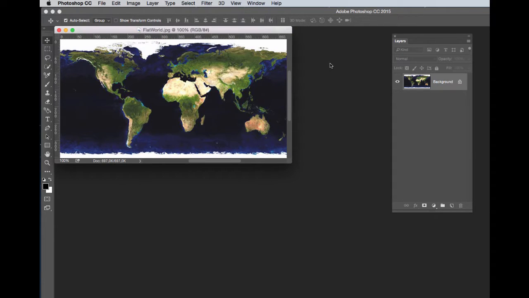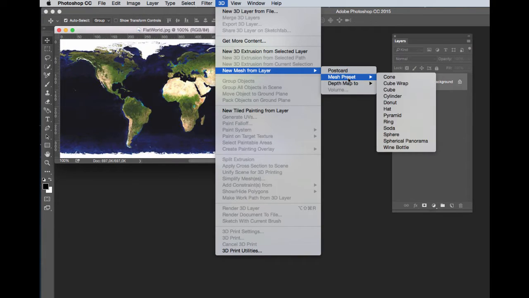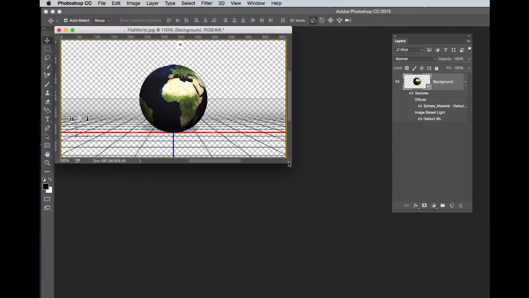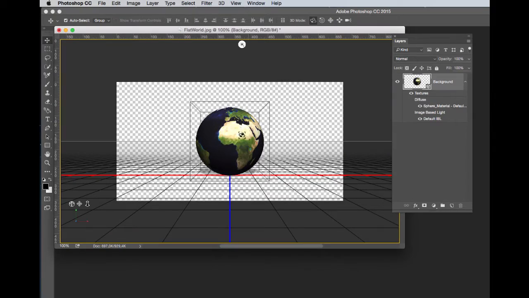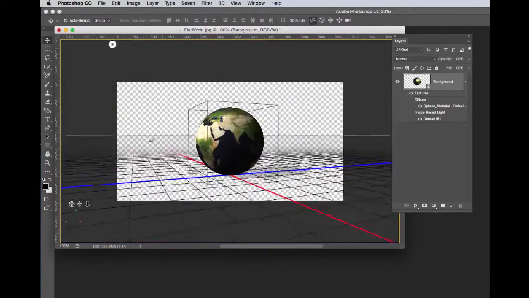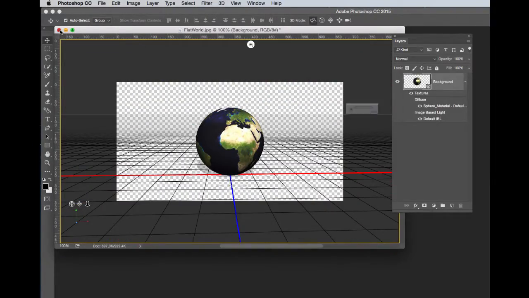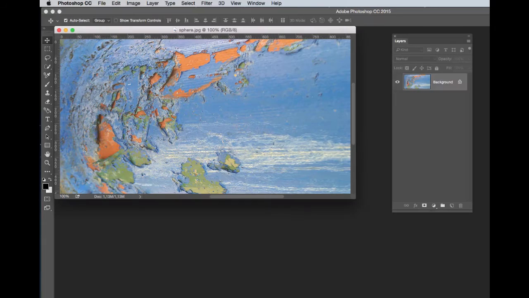From this flat artwork, we will now create a globe of the world. We head on over to the 3D menu, select New Mesh from Layer, and we will select Mesh Preset, and this time we're going to select Sphere. This now in fact gives us a sphere, and we're able to rotate this sphere, and we have a 3D globe of the world. Taking it another step further, we open up another image.